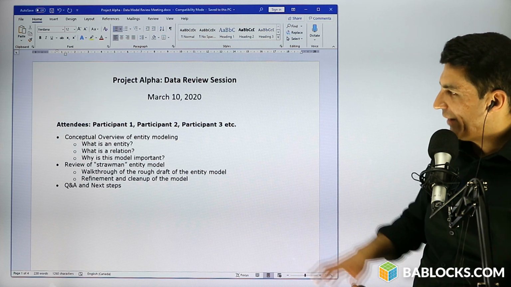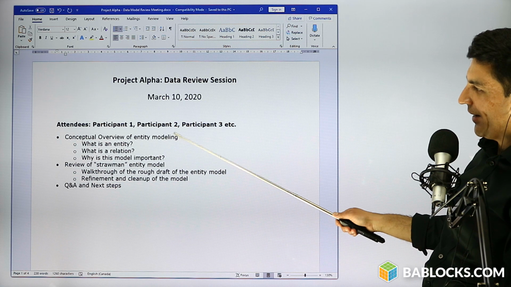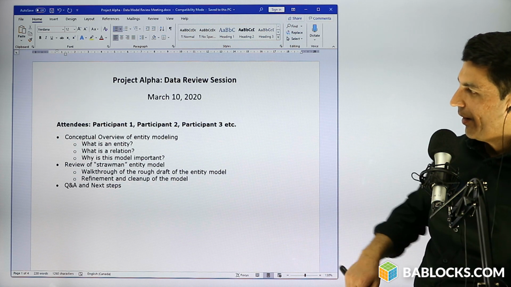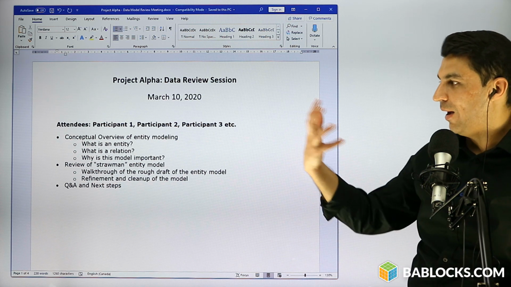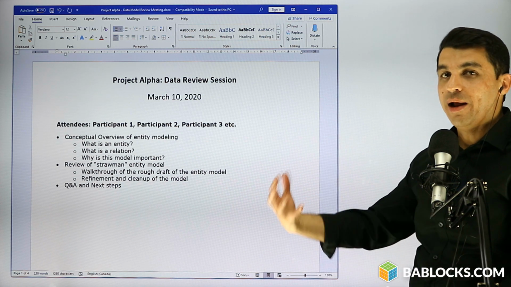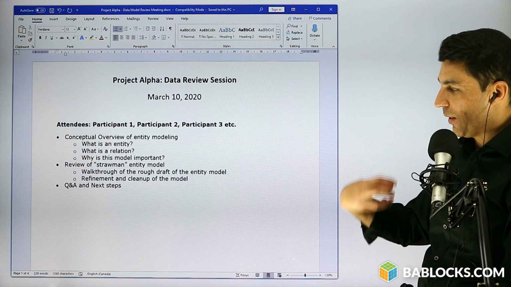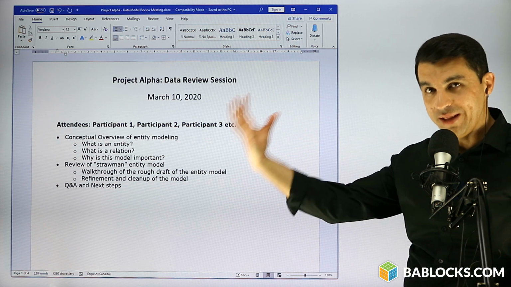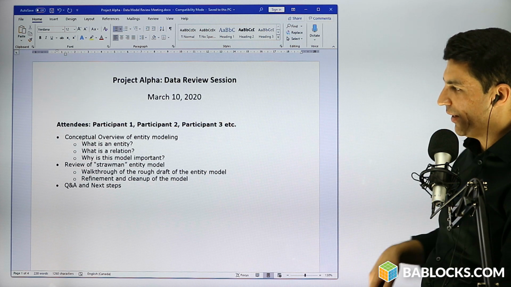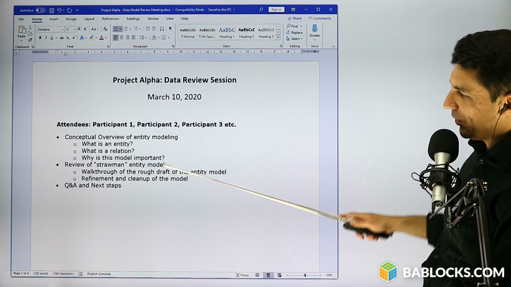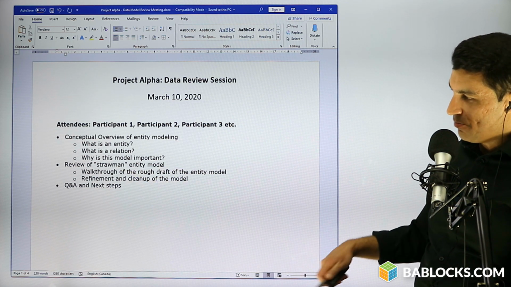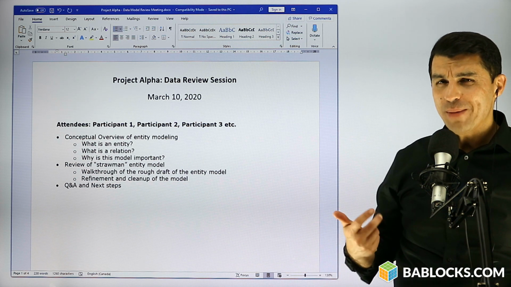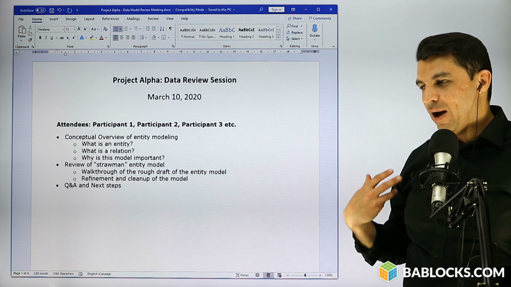But the handout itself basically is going to have an agenda. And in this agenda, I'm going to start off very lightly, and I'm going to explain some basic concepts about how I'm going to be capturing the information about their data that they're going to be giving me in this meeting. And then I'm going to walk them through what I like to call a strawman model. And what a strawman basically is, is your best guess.